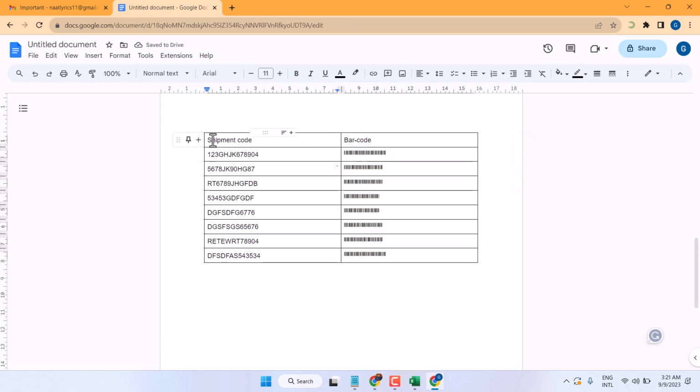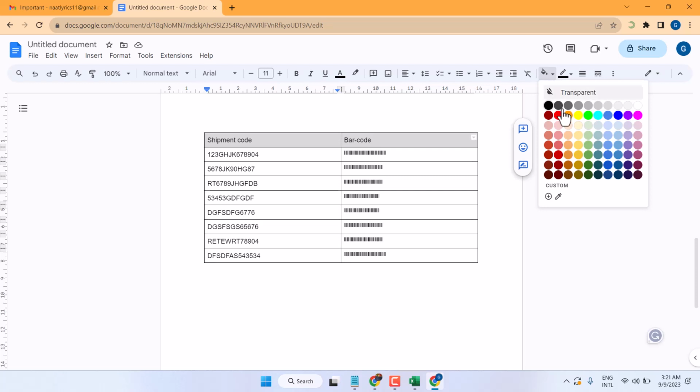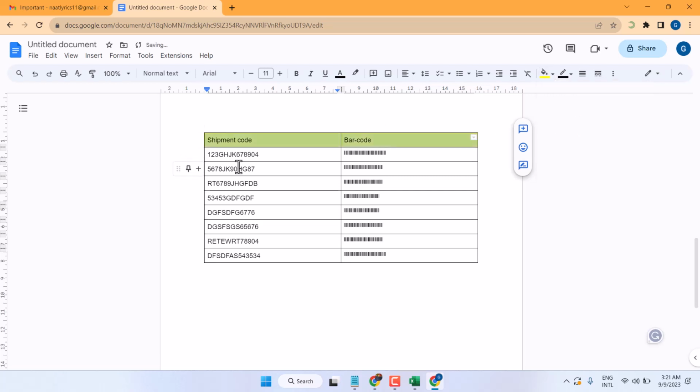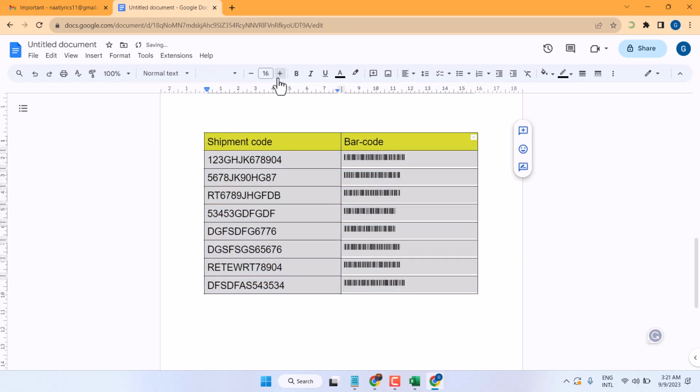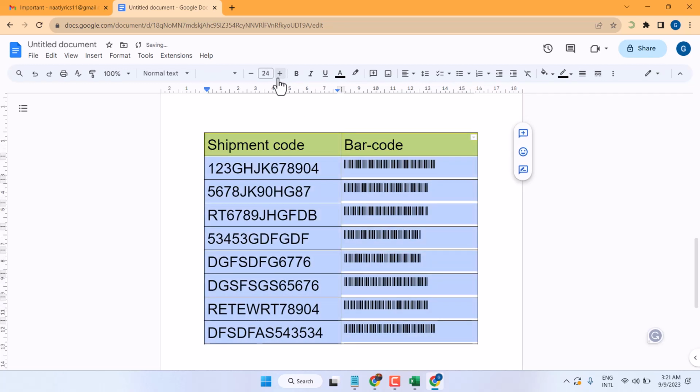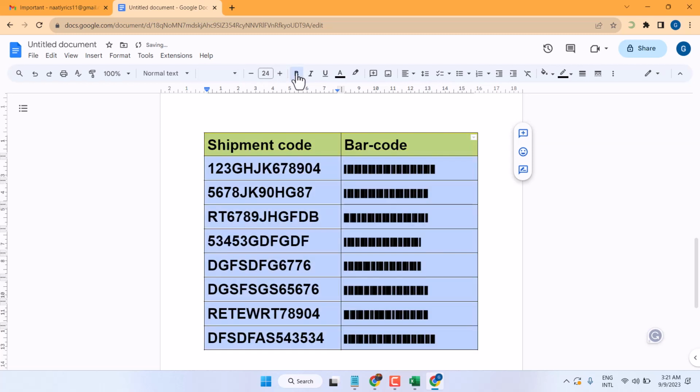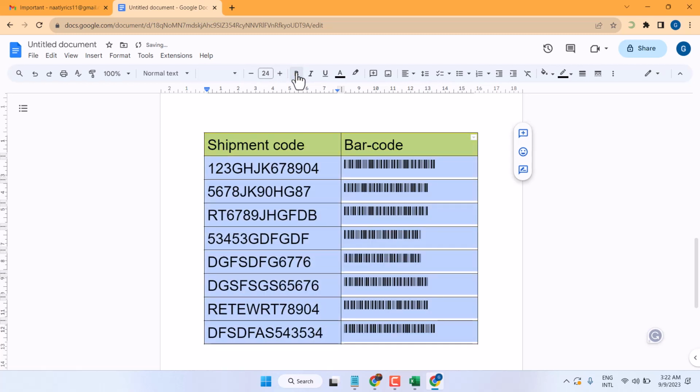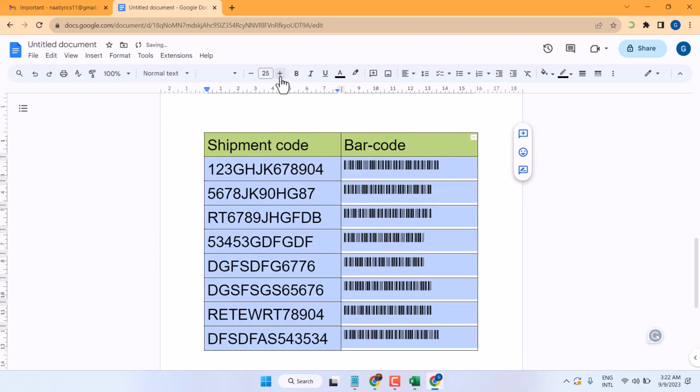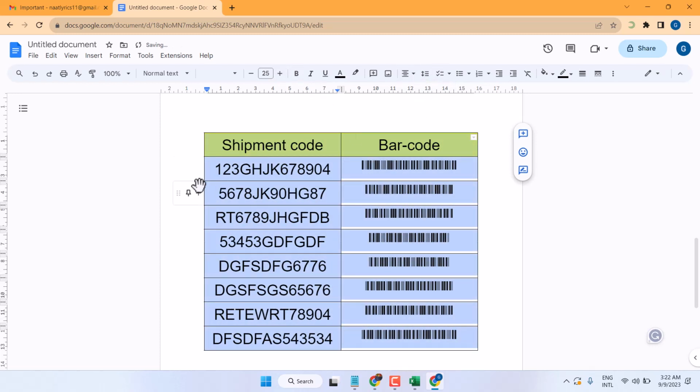Now you make some more style. So select this one, select, then make changes, change the size, make it center like this.